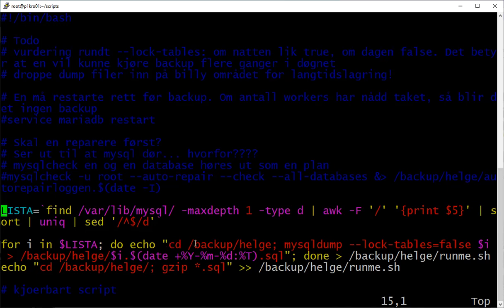So I change the directory where I want to put my MySQL dump files, and the command I'm running is mysqldump. I do a lock-tables=false.